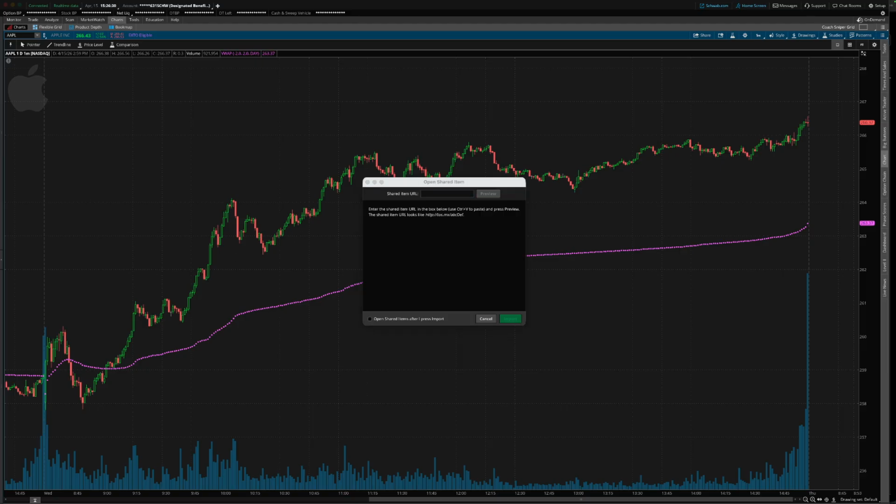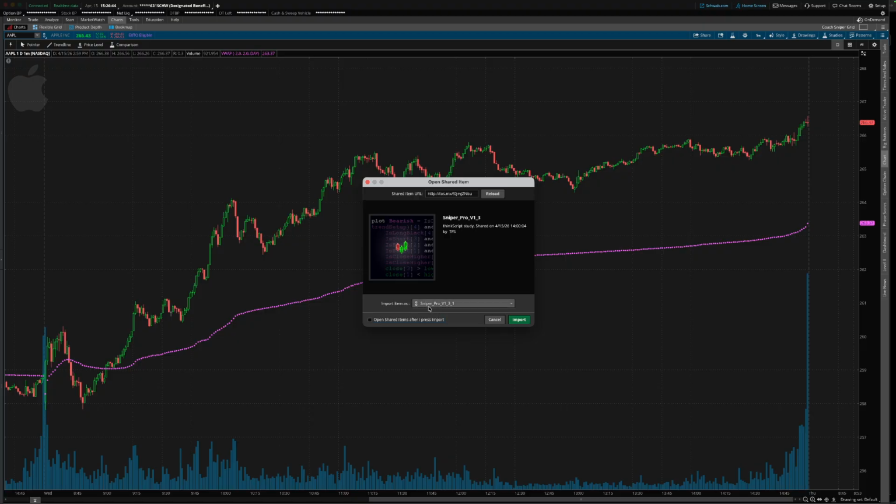So you're going to go to your email. You're going to copy the Sniper Pro link. You're going to paste it in right here. You're going to hit preview. You're going to make sure that it says Sniper Pro version 1.3 and you're importing the item as that name. And you're going to hit import. I'm not going to import because I already have these imported in, but that puts it into your studies.